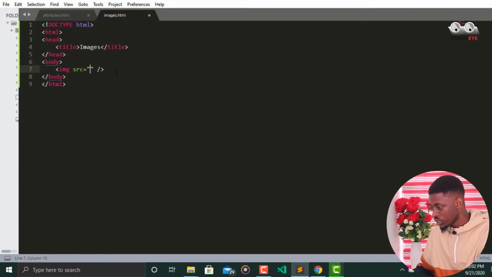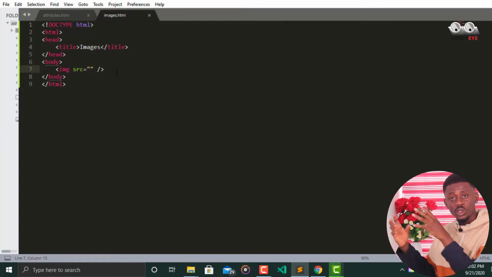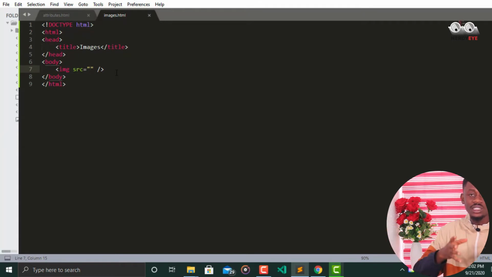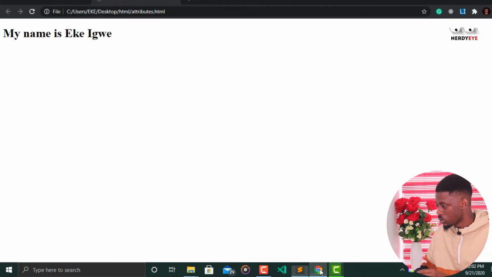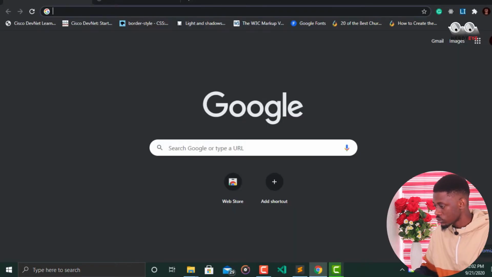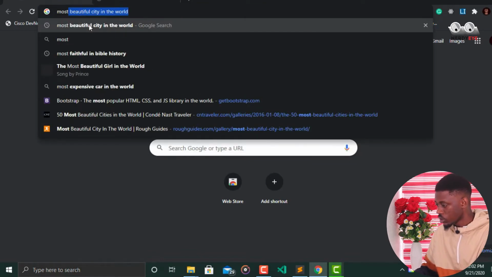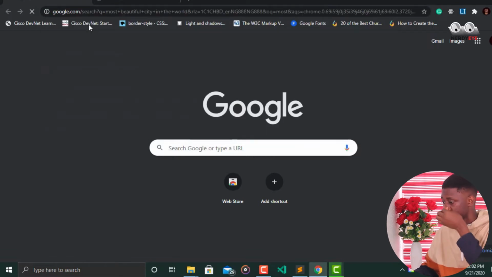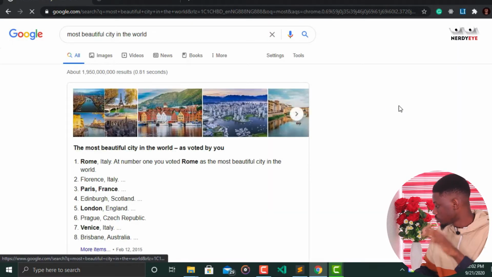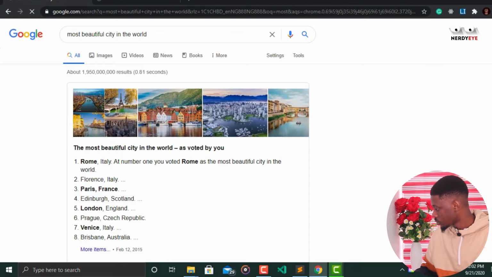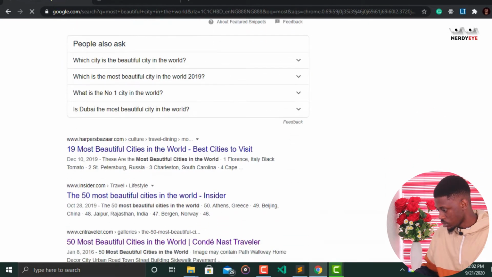Now the first thing we're going to look at is how to add an image from a web page. Let's say we're getting an image that is online. Alright, so let's go to our browser and look for something. Let's search for most beautiful cities in the world. Now we want to get an image online, so I'm going to show you how to get an image online.